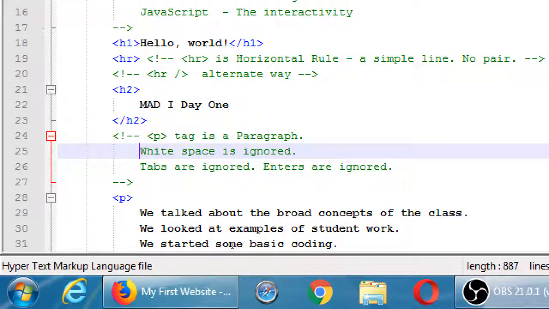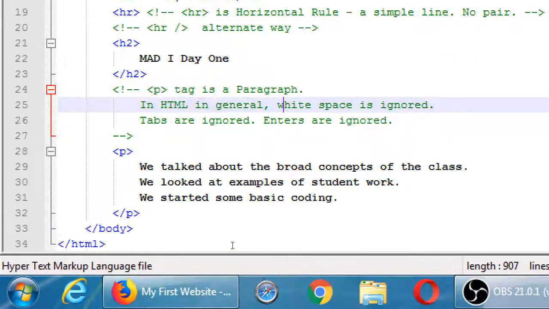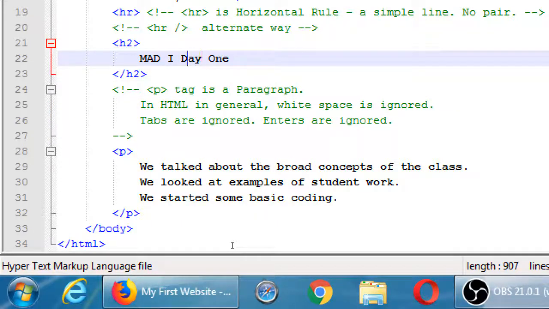No, everywhere. In HTML, in general, white space is ignored. Tabs are ignored. Enters are ignored. Not just because it's in a paragraph are those ignored. They would have been ignored up here also in H2. If I put in a bunch of spaces in between all of these words, it would still have ignored it, even though I put it into an H2, a heading number 2.